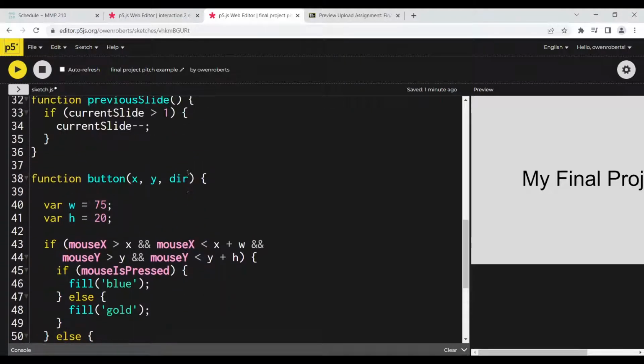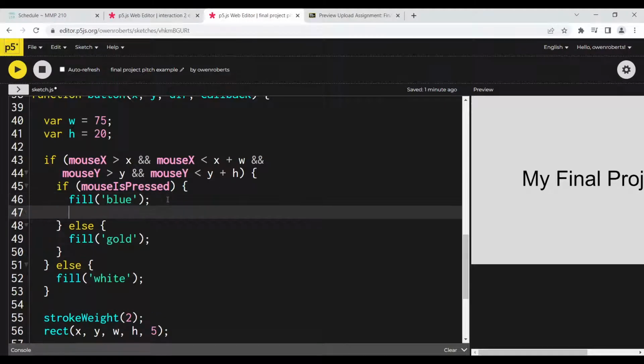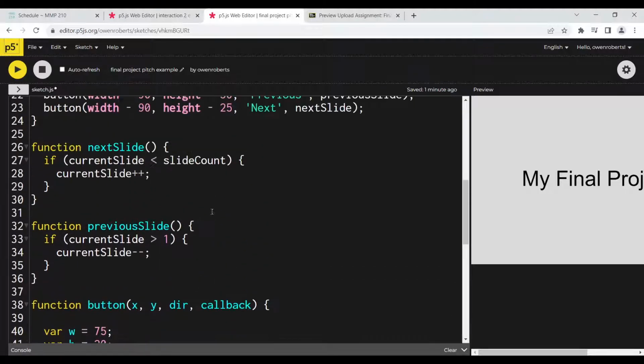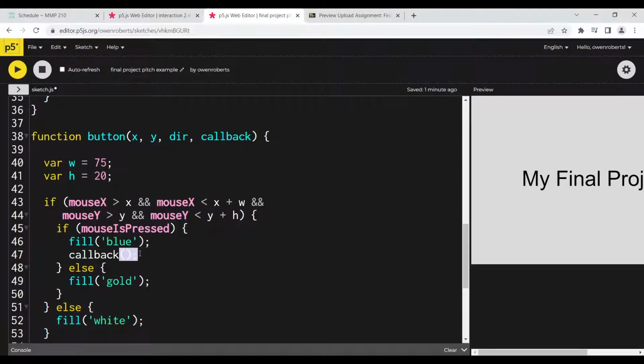And so in our button, we'll call this a callback. If we press the mouse, then we'll just call our callback function. So we just say callback and then parentheses. When we're referring to the function as data, we don't need the parentheses because we're not actually executing the function. We don't want the function to run when we're drawing the button. When we use the parentheses, that's when this callback function is actually going to execute and run the code.